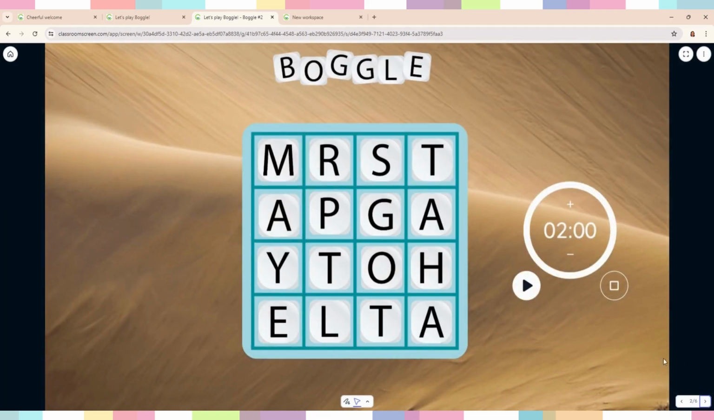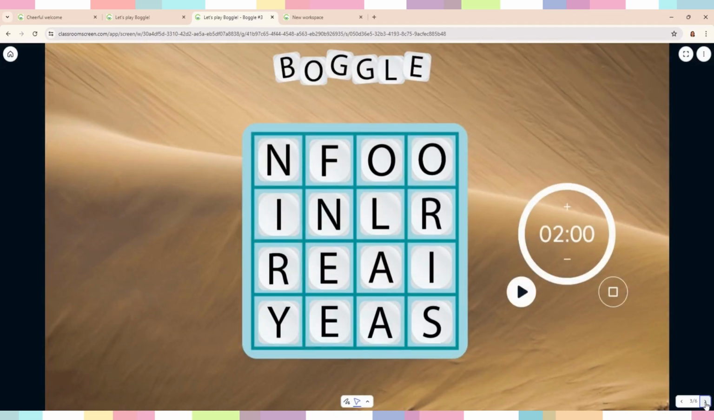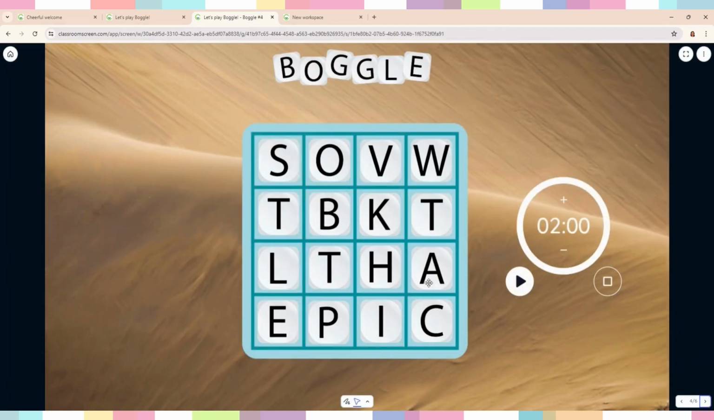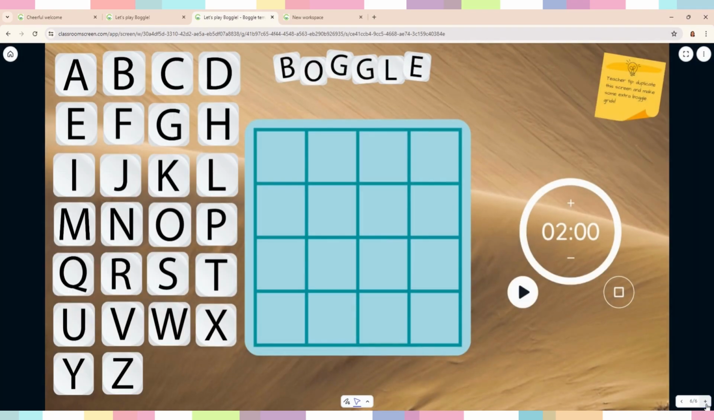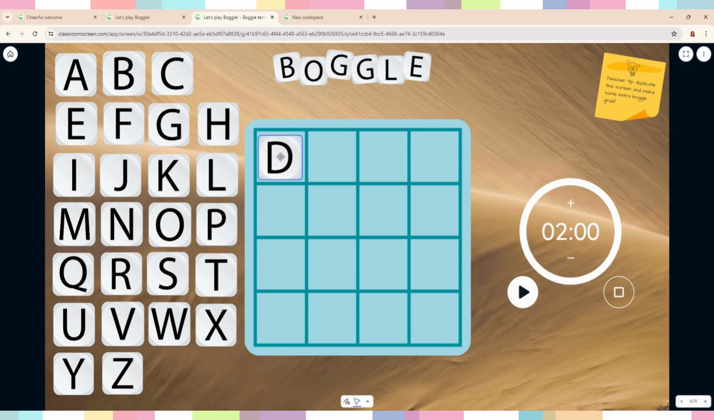Down in the bottom right-hand corner, you'll see that it says 1 out of 6, 2 out of 6, 3 out of 6. That tells me that I have more screens that I can scroll through. And so they had some different boards that they had created. And then the very last board that they had here, they had a note for the teacher, for the user, as you're preparing this for your class. And here they gave you the whole alphabet, and you can make your own boards.